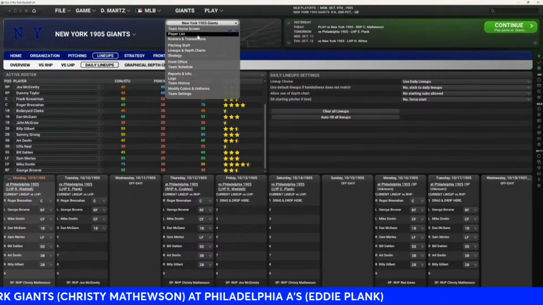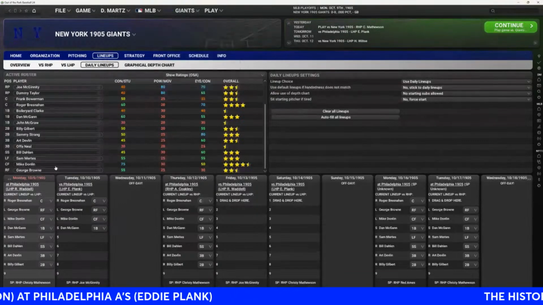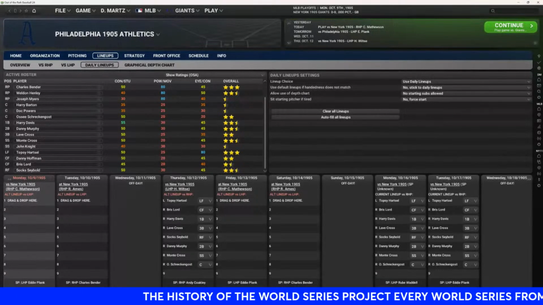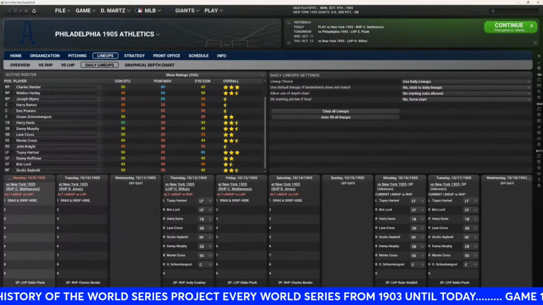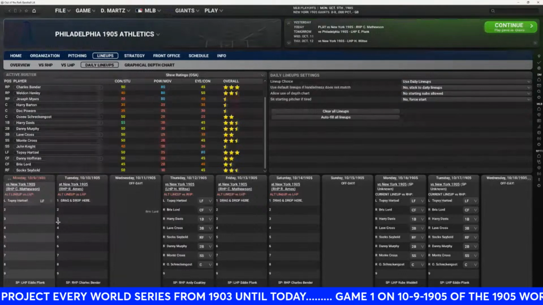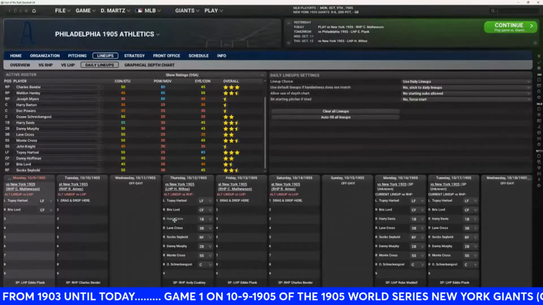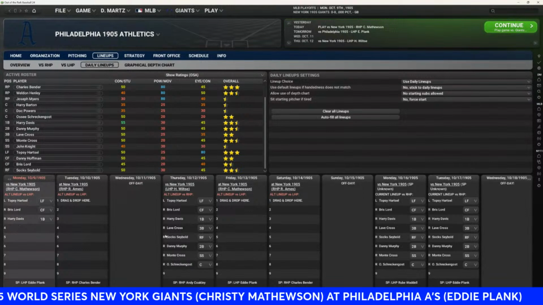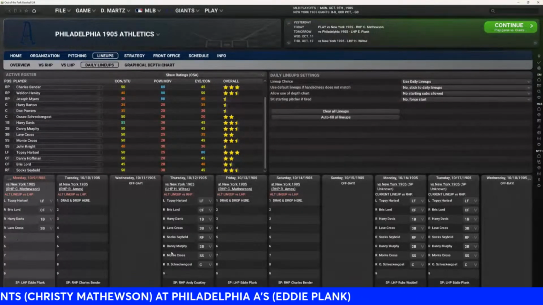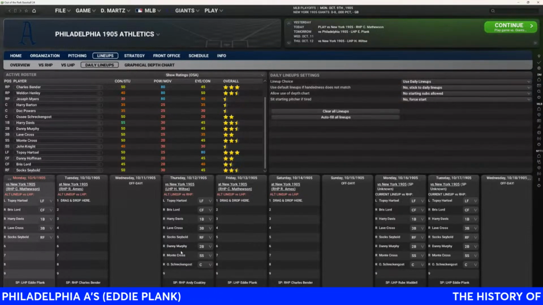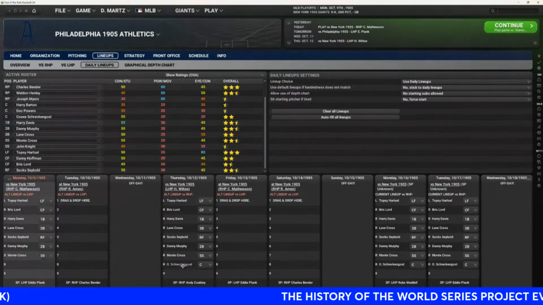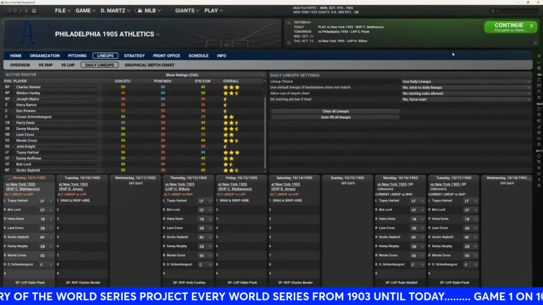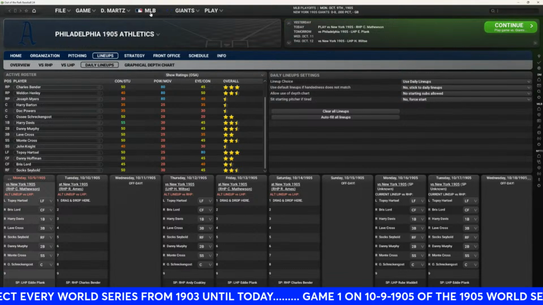Switch over here to the A's. Take a look at their starting lineup for game number one. Hartzell, Lord, Davis, Cross, Seybold, Murphy, Monte Cross, and the catcher. That should take us to game number 1. Okay. And we'll fool with the rest of this later on.